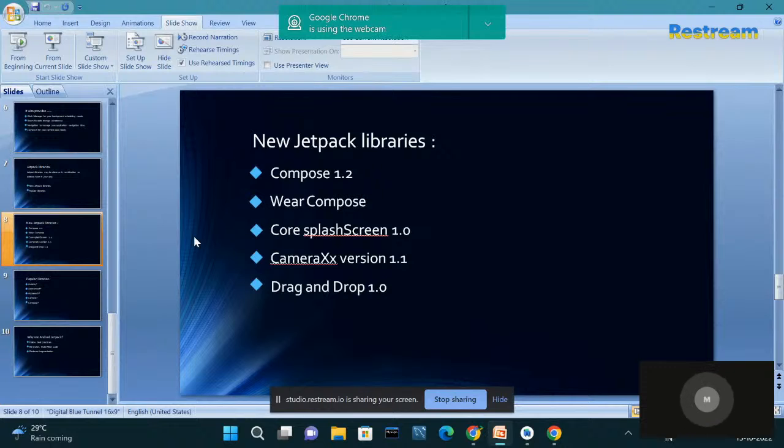Next we have the Wear Compose library. This Wear Compose library 1.0 was built upon the core Compose libraries to provide additional wearable-specific components, and, where appropriate, alternate implementations of core Compose components tailored to the wearable device.